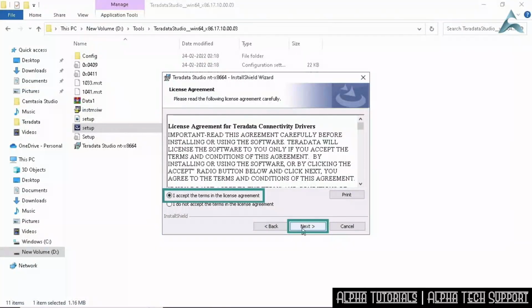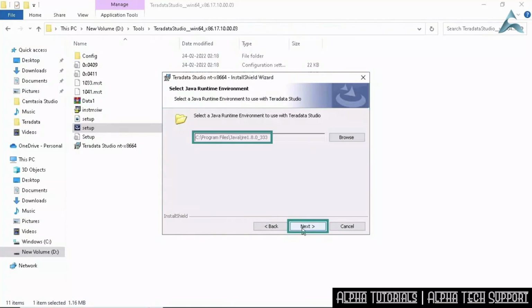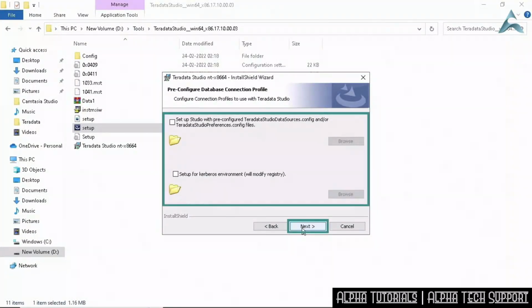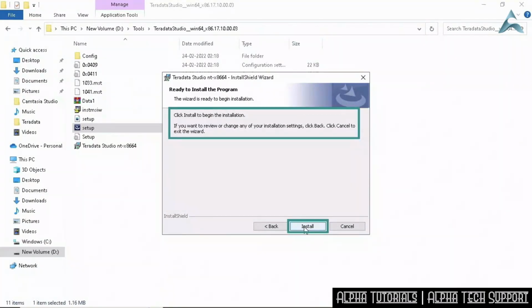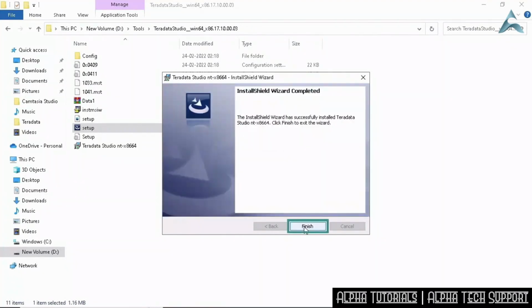Agree to the licensing terms. We will need to set a Java runtime environment. I have version 1.8 set up already, so I'll just point to that, and then set a default workspace location. I'll just keep all of the default values and then keep hitting next. We can configure whatever shortcuts are required and then move on. Then once the details have been specified, we hit install. This could take a couple of minutes, so I've just fast forwarded the recording to the point where we can finish with the installation.